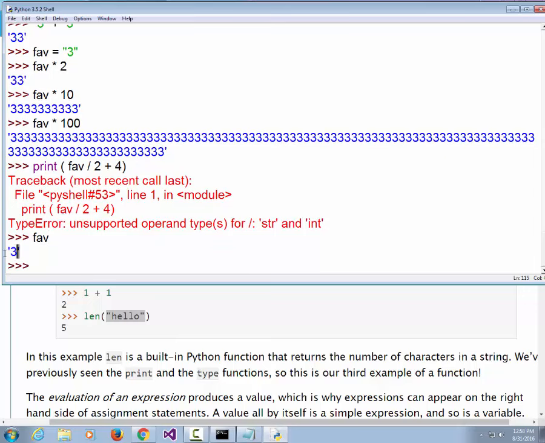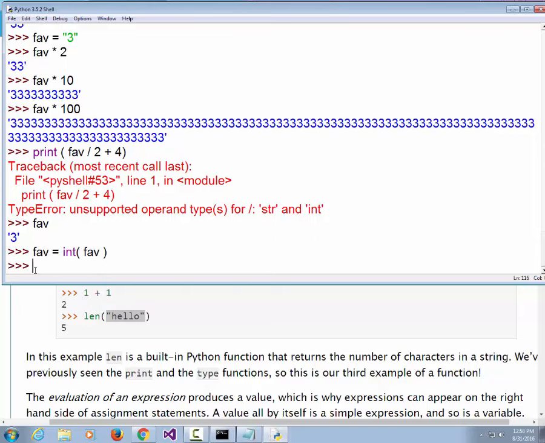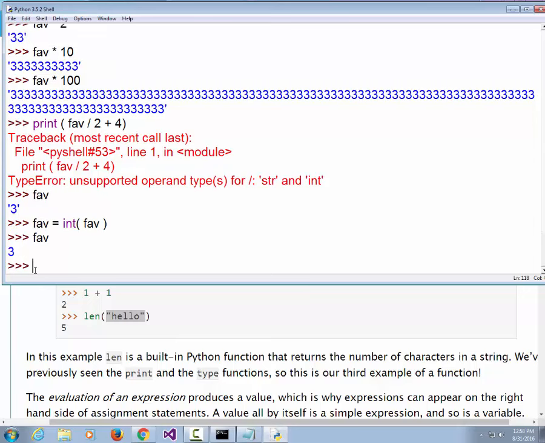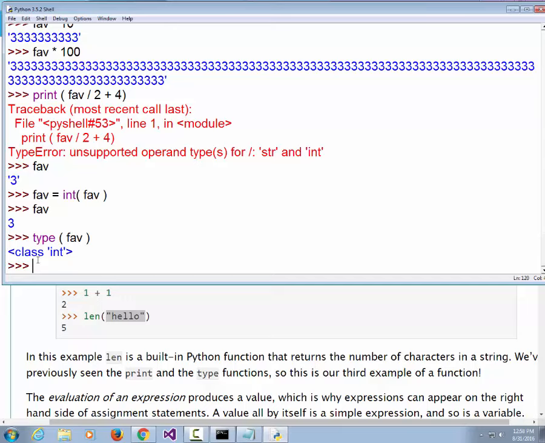To get it converted into a numeric format, we can use one of the two built-in functions, either int or float. We could do this: fav is equal to int fav. That turns fav into an int. And notice now when I print it out, it doesn't have quotes around it. It is no longer a string. If I do type fav, it tells me that it's an int. Now I can do math with it. Now I could do print fav divided by 2 plus 4.